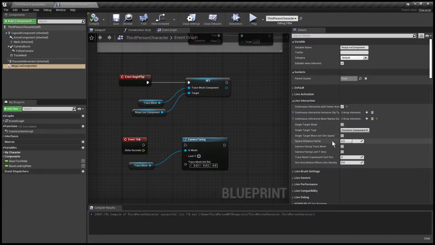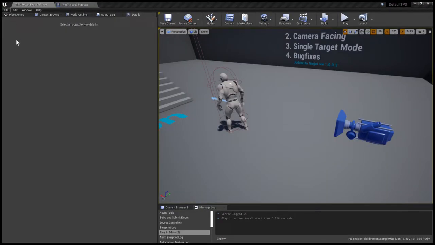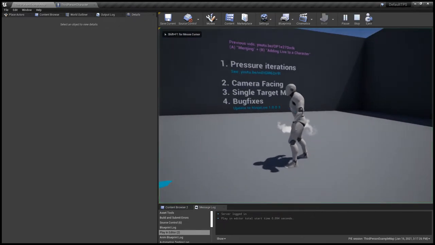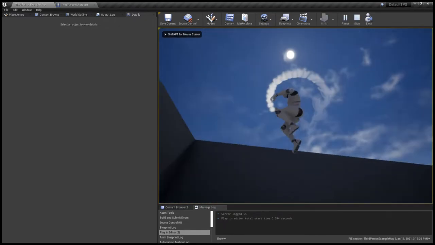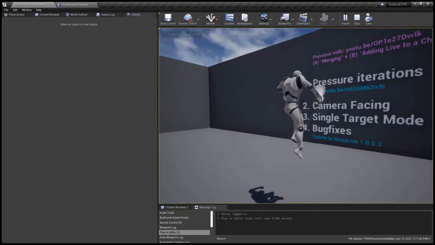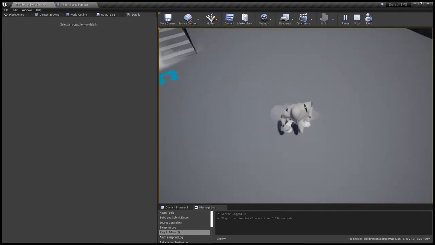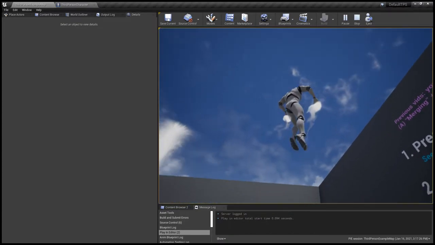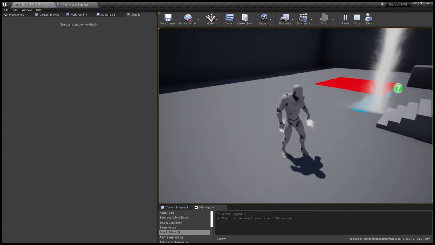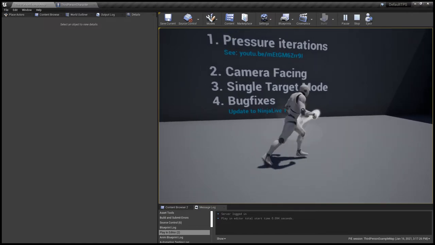So, I have switched off the camera facing in the Ninja Live component, and I have added the camera facing function to the mannequin blueprint. And so, let's see if it is happening. Yep, we have camera facing again, but the good thing is no staggering, no jittering, it is in perfect synchron with the transformations of the mannequin. So much about camera facing.